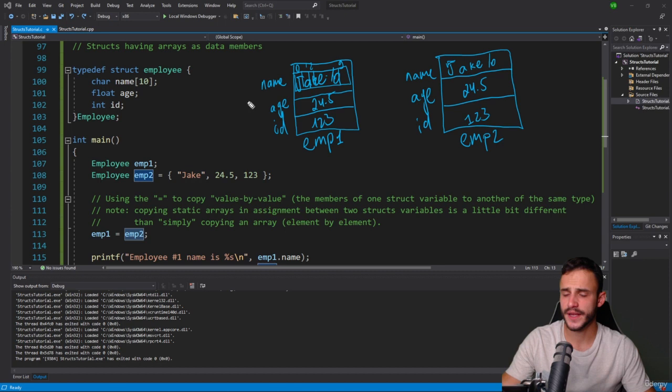And just one thing that I want to specify is that you can use assignment from one struct variable to another, just copying the values. But be very careful on this one. We will talk about some notes regarding this part.